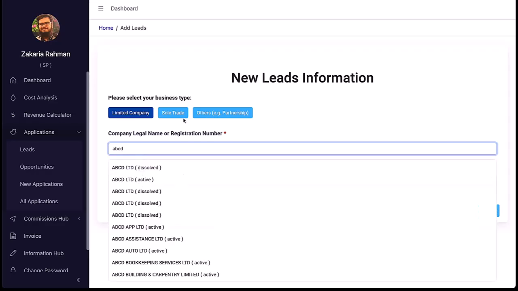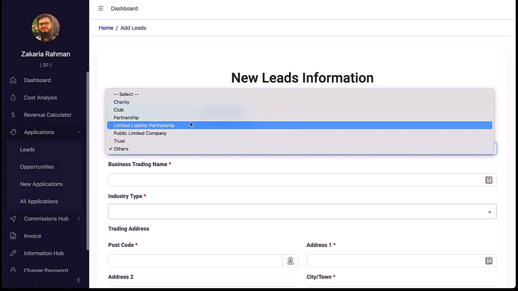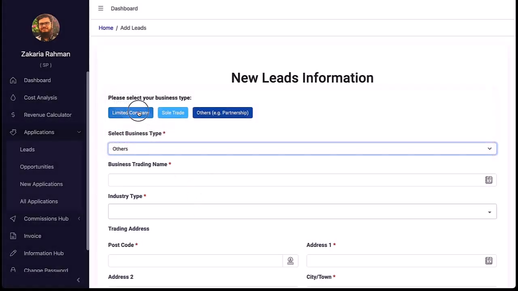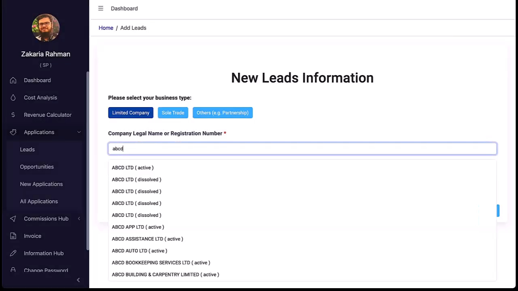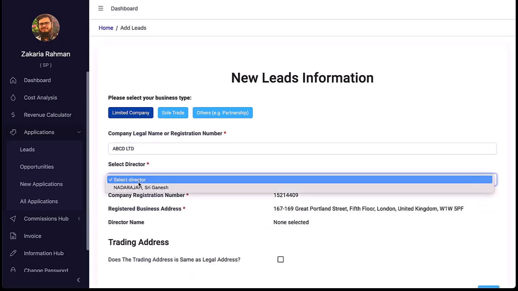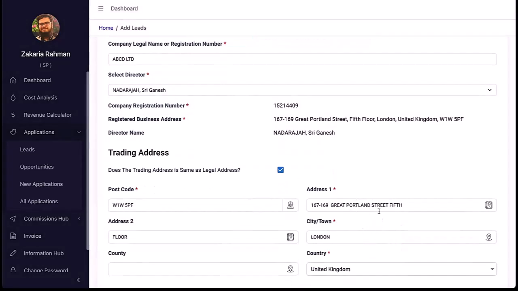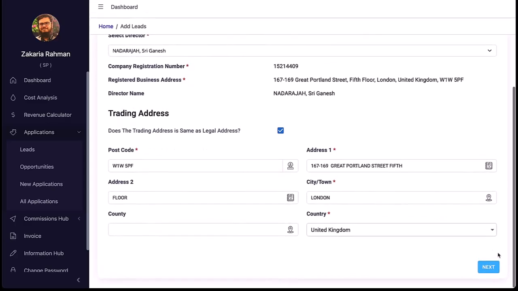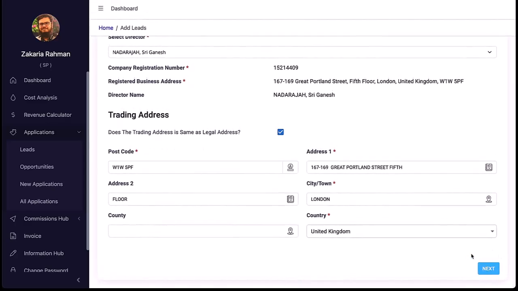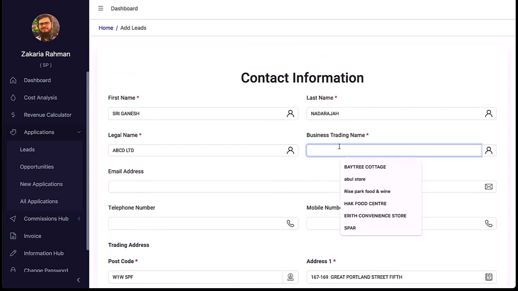Start by entering the legal name of the company or its registration number. Choose the director associated with the company. After entering the company details, the system may automatically populate related fields such as the company registration number, registered business address, and director name. For accuracy, if the trading address is the same as the legal address, ensure the checkbox is selected. Otherwise, you will need to fill out the trading address separately. Once all the information is accurately filled in, click the Next button at the bottom of the form to move on to the next stage of the application process.